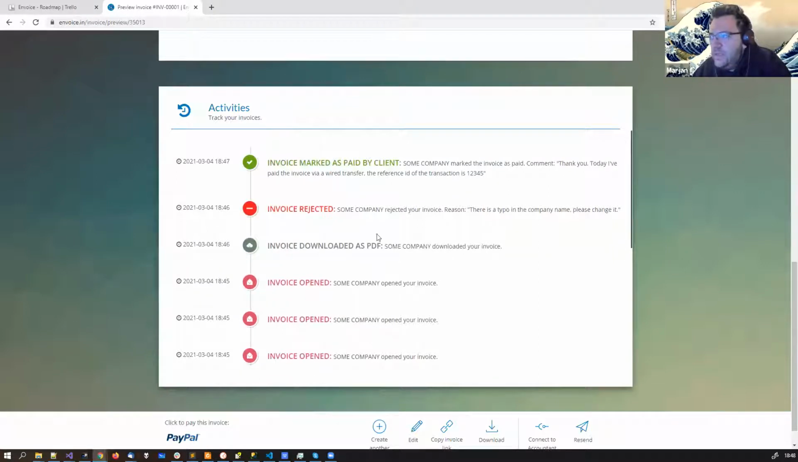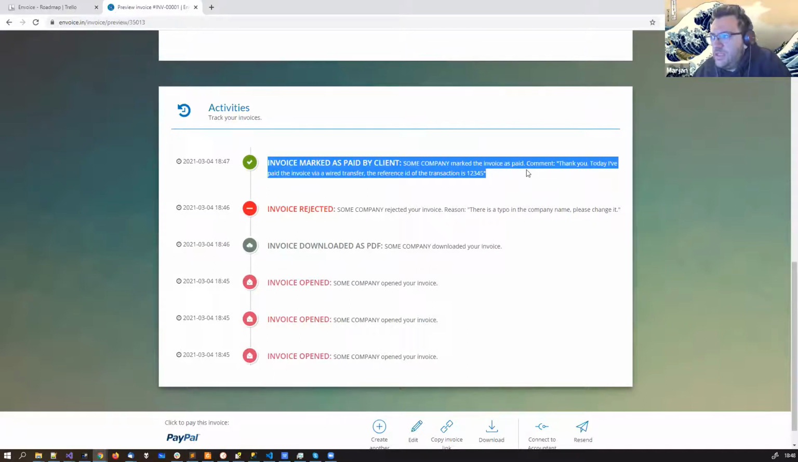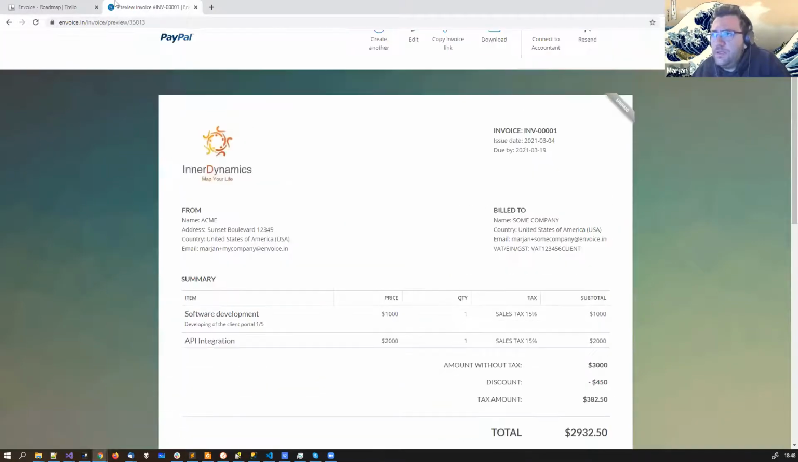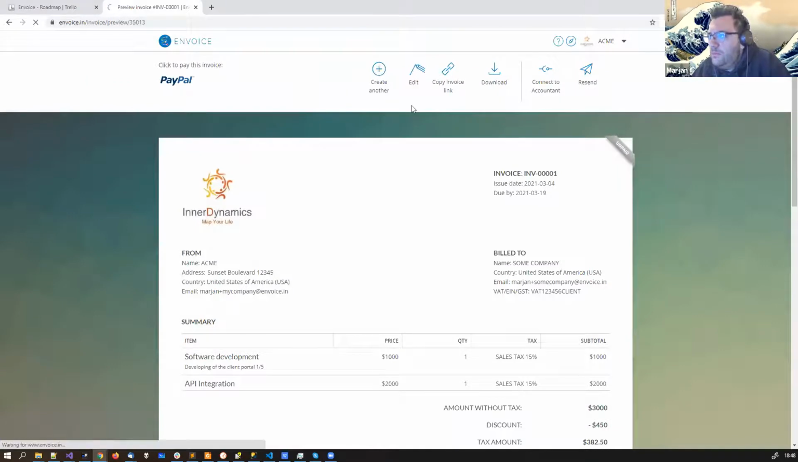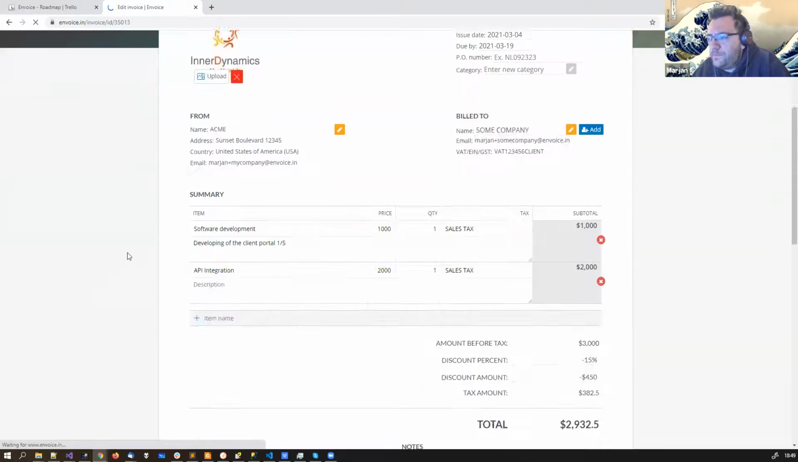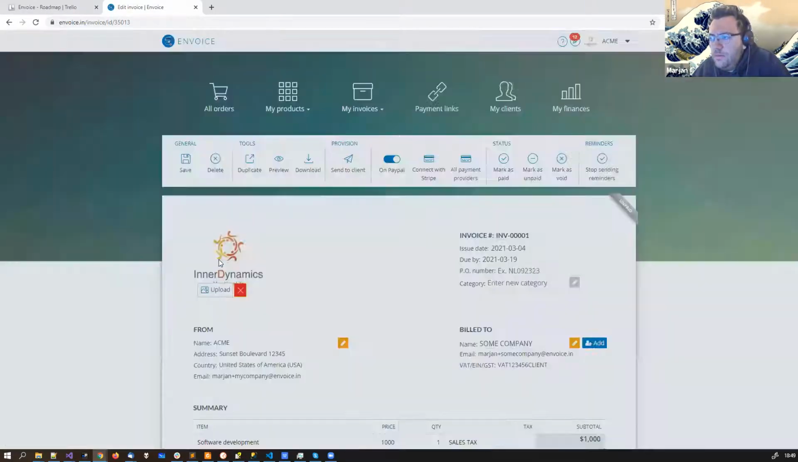We can see that the invoice has been marked as rejected and that the invoice has been marked as paid, and we can see our client comments. So basically everything that happens as a change is registered under the activity for this invoice. If it is about a wire transfer, in that case, we will be able to record payments.